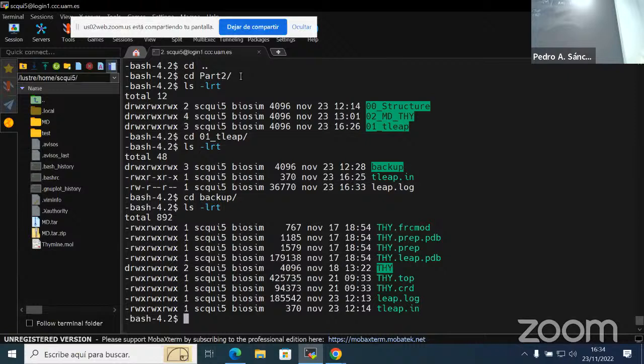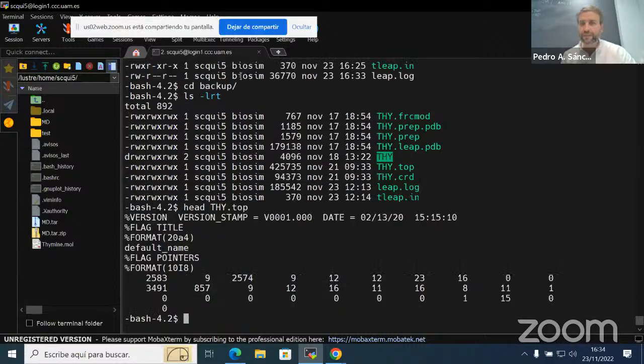So this is just when you run, you go to the backup folder, and you will see the leap log when running tleap, and then you get two files, the top and CRD file. Okay. So this is the header of the top file.